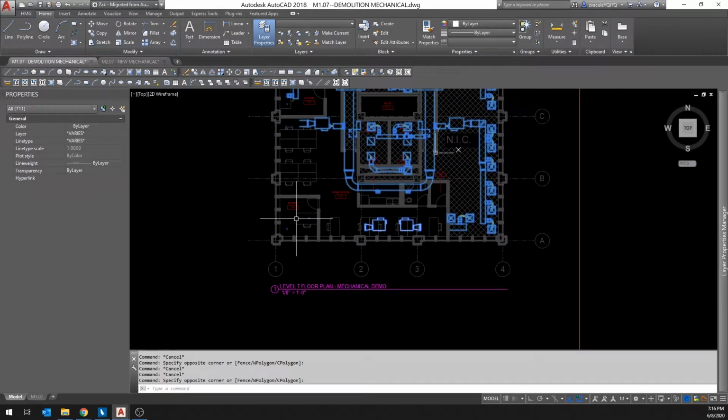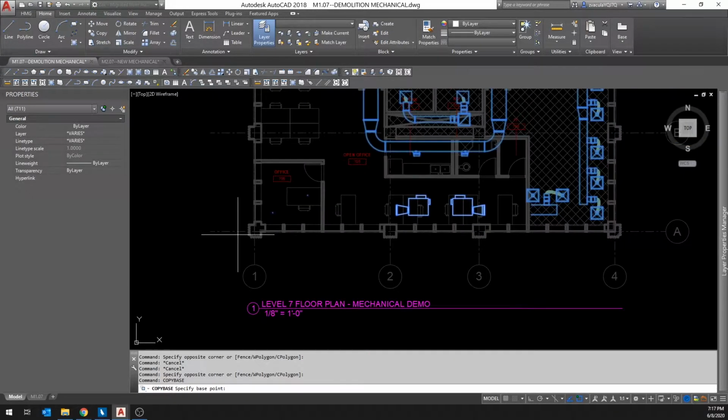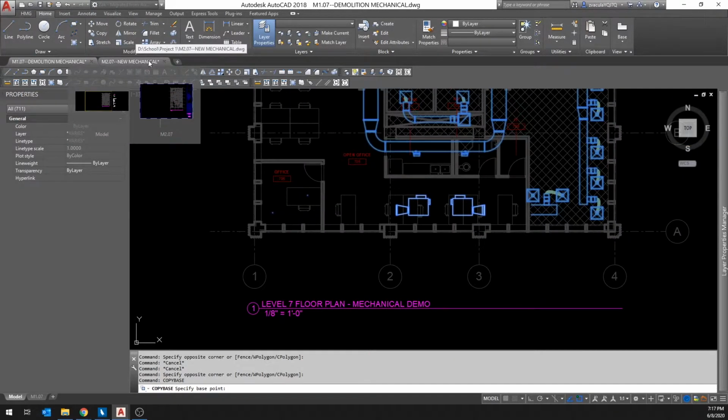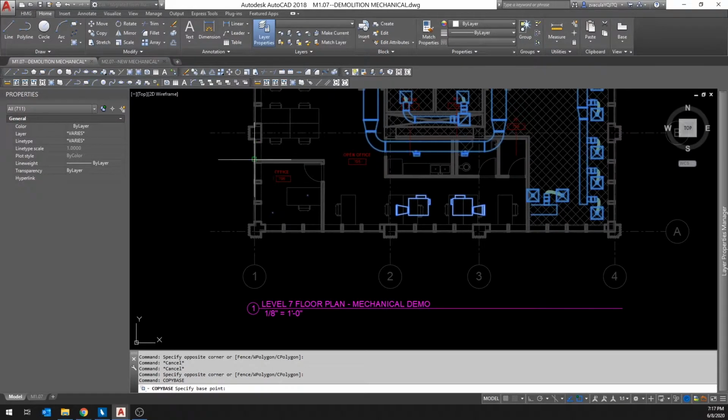All right, now we're going to use a command called copy base. This is super handy, and I use this a lot going back and forth between different drawings. I'm going to do copy base, and right here it says specify base point. We want to find a common place on this background, and that will be the base point for our paste. I'm just going to use the end piece of this grid here. You can make it anywhere.